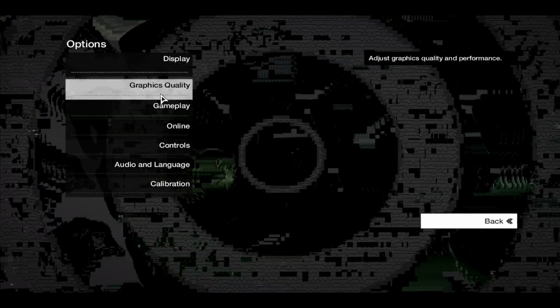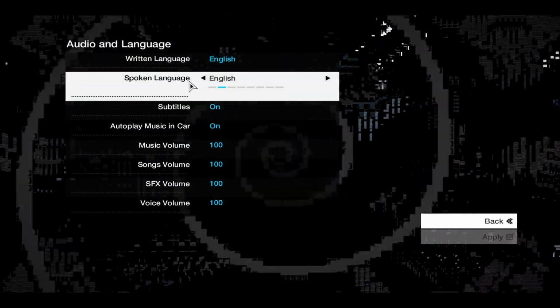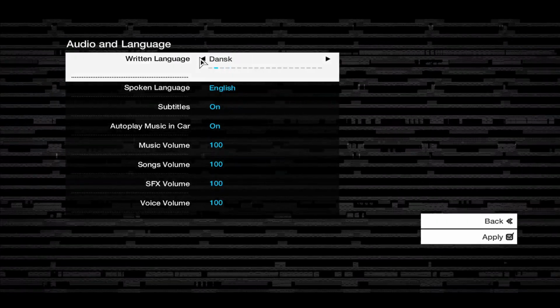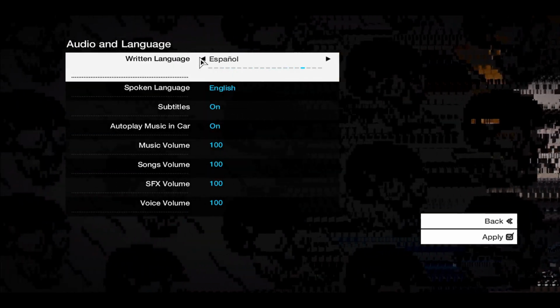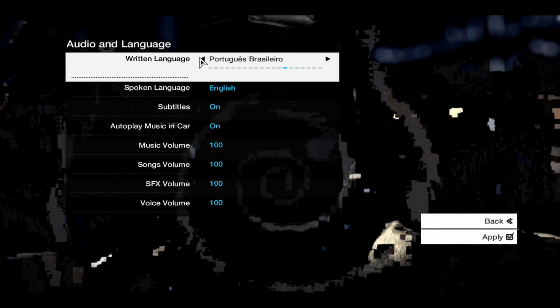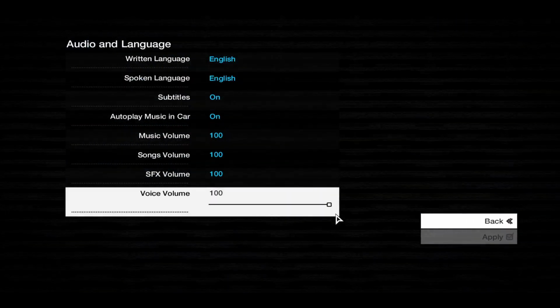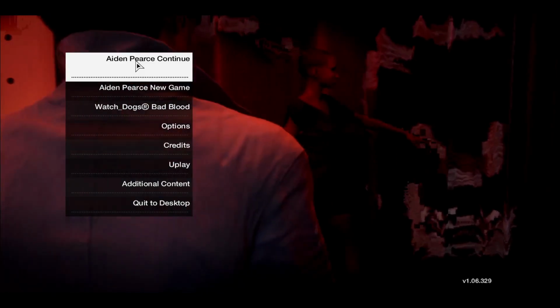Once you go into options, just navigate to audio and language, and now you will see both the spoken and written language settings. Use the left and the right arrows within the written language menu to cycle through the various different languages that are available. Once you have found your desired language, you can click on the apply option at the bottom right corner. This will then apply your language right away. You can now go back into the main menu to continue playing your game with your chosen in-game language.